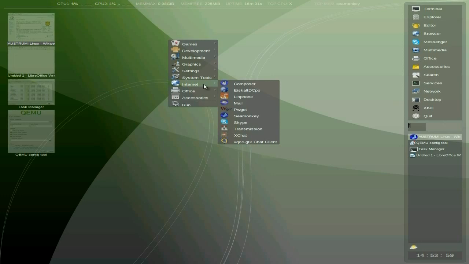Under internet, composer, CMonkey suite. Linphone is here as well. The CMonkey mail suite, Wget for getting stuff. Skype, as I said before. Transmission, XChat, and another chat client that you can use.